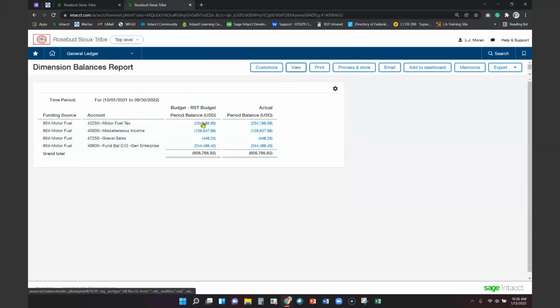snapshot of what the budget is. So we can see we fully budgeted motor fuel, fully budgeted miscellaneous income, gravel sales, and the carryover from fiscal year 21.